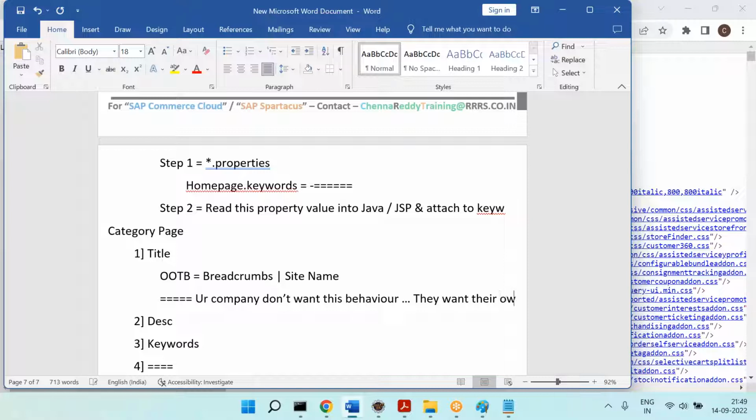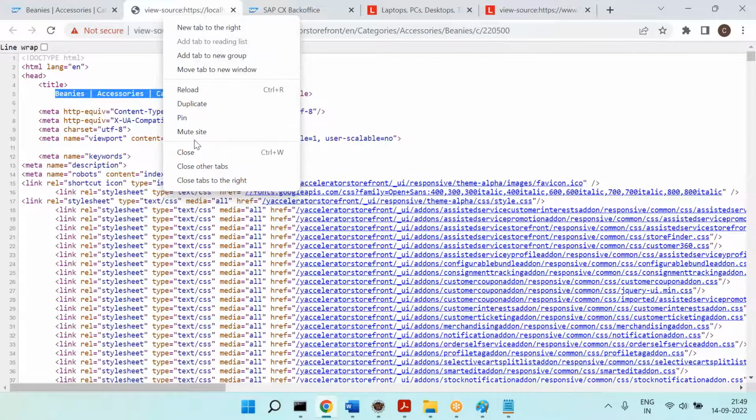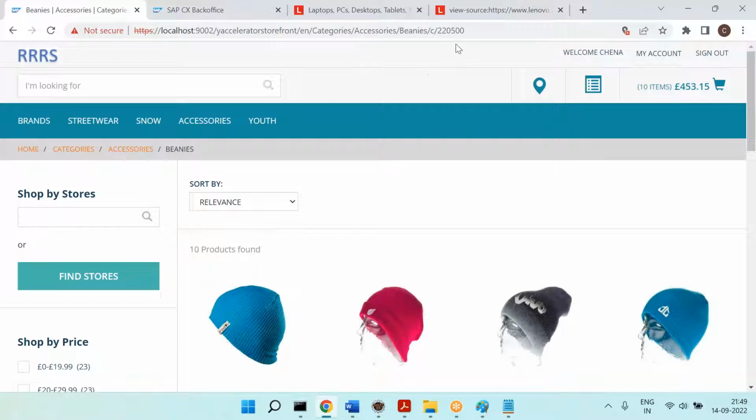We can define the value in the properties file. Very good. So solution one is what? Solution one is this. Now let's see the challenge with that, whatever you said. So this is the category.